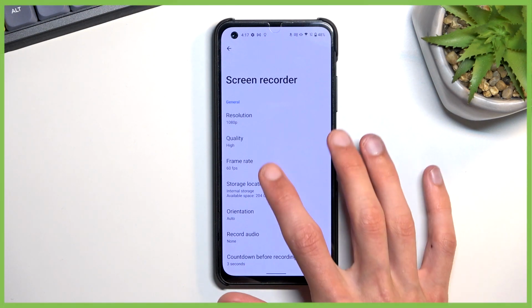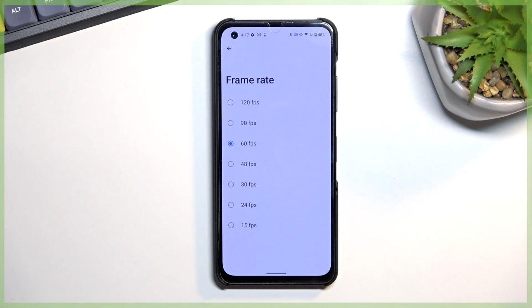Frame rate, it's up to you. I would probably recommend keeping it at 60. If you want to preserve storage, you could record at 30, though I probably wouldn't recommend. It might look a little bit choppy, especially for games. I would suggest recording at 60 frames.